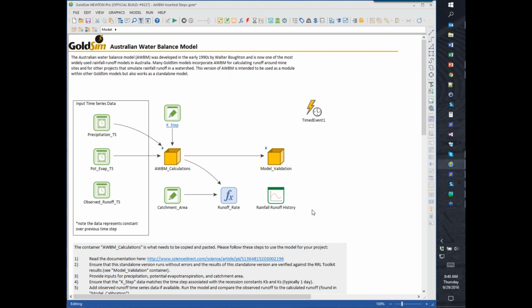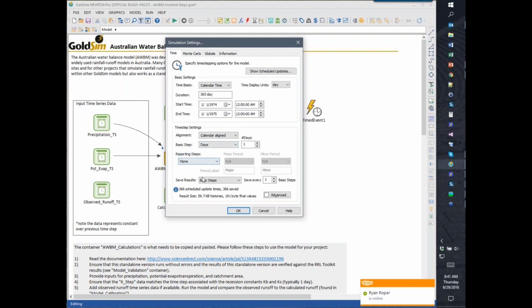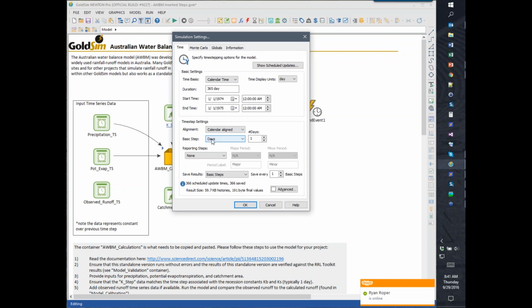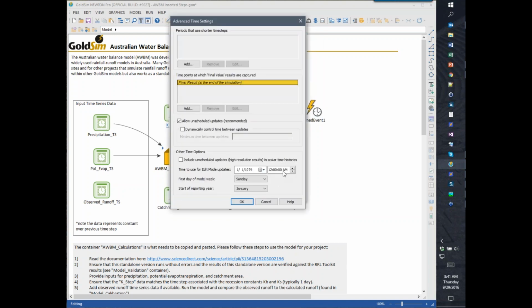So in GoldSim, if you go to the simulation settings, what you'll see here is at the bottom there's an advanced button. In this model, I have a basic step of 1 day. That does not necessarily mean that all calculations are always done at midnight on each day. It doesn't. It depends. First of all, it depends on what you've set in your advanced settings here. So if I click on that, you'll see here there's a checkbox, allow unscheduled updates, recommended. There are various reasons why this is recommended, but just note that it is checked, and so GoldSim can insert unscheduled events.